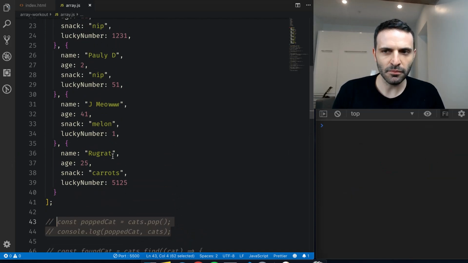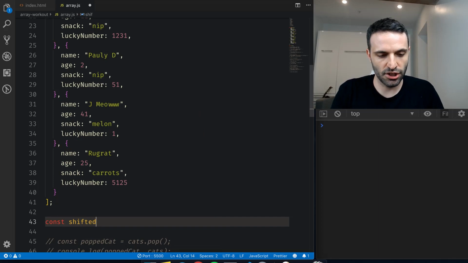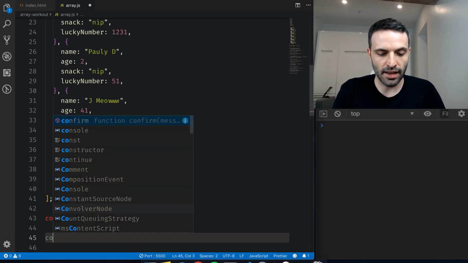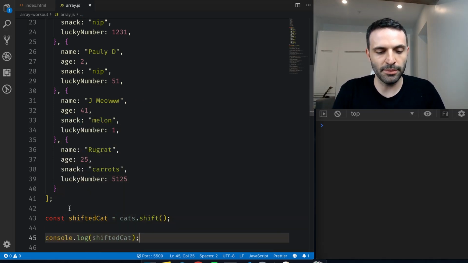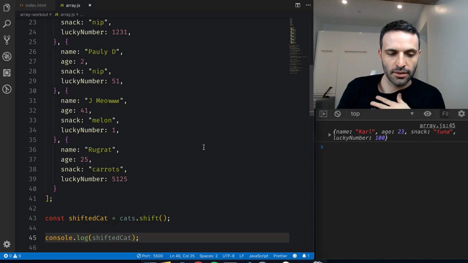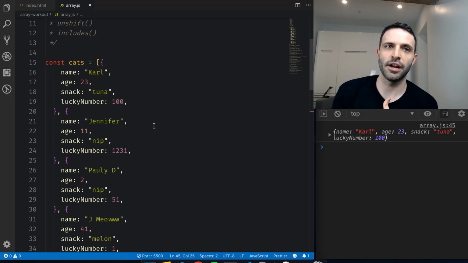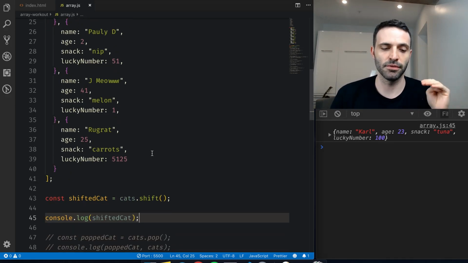Shift. Cool, so const shifted cat equals cats.shift. Shift is probably not as useful as pop, I mean, it can be useful, I shouldn't say that. Shift is going to remove that first item from the array, and it's going to return that removed item. It's also going to mutate your original array.